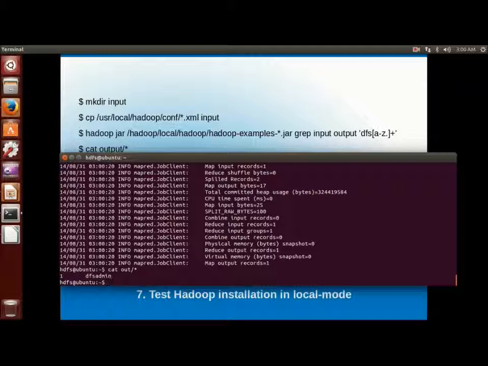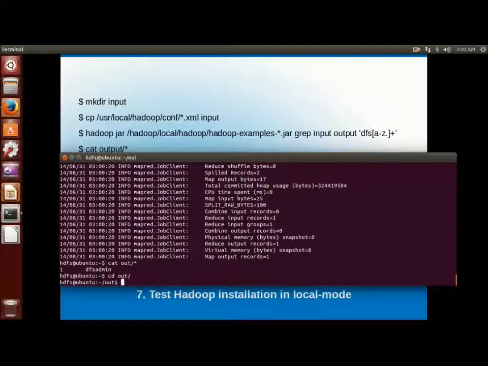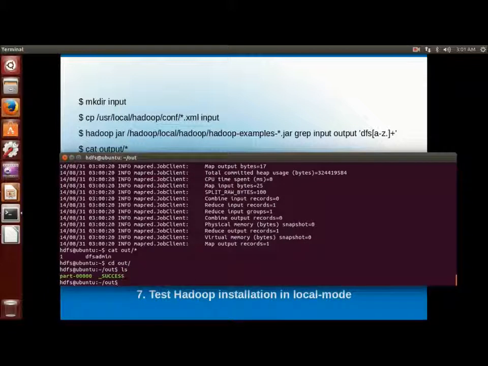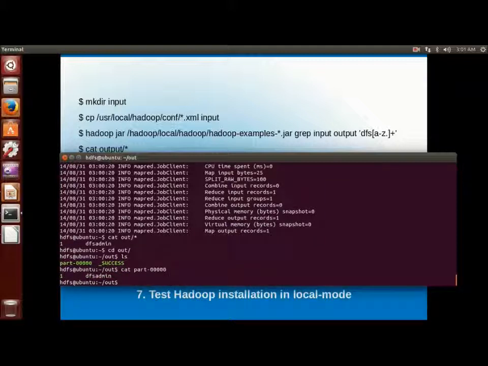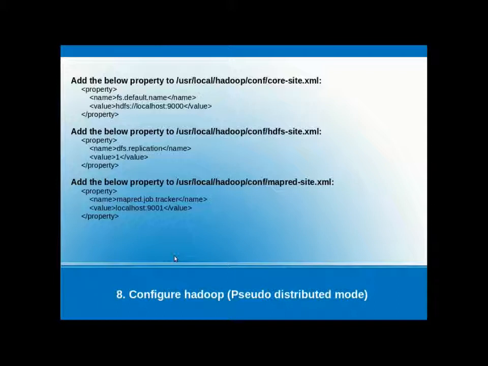So cat out slash star means it will read the content of files which are there in the out directory. So what is there in the out directory? Part 000. It is a naming convention for Hadoop MapReduce programs to create the output. Okay, so we have one line of output.